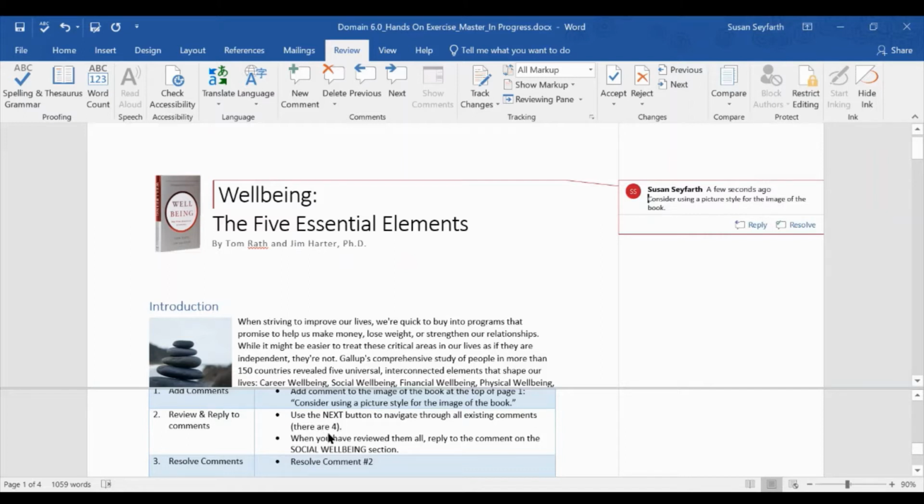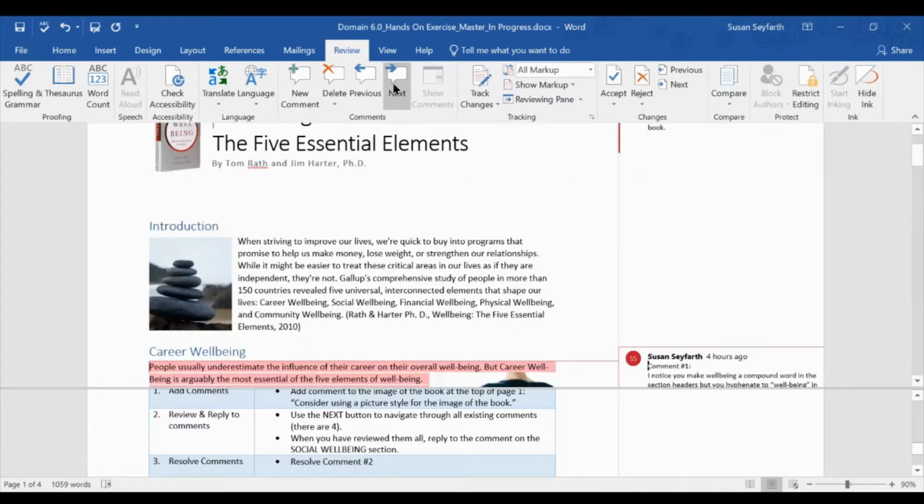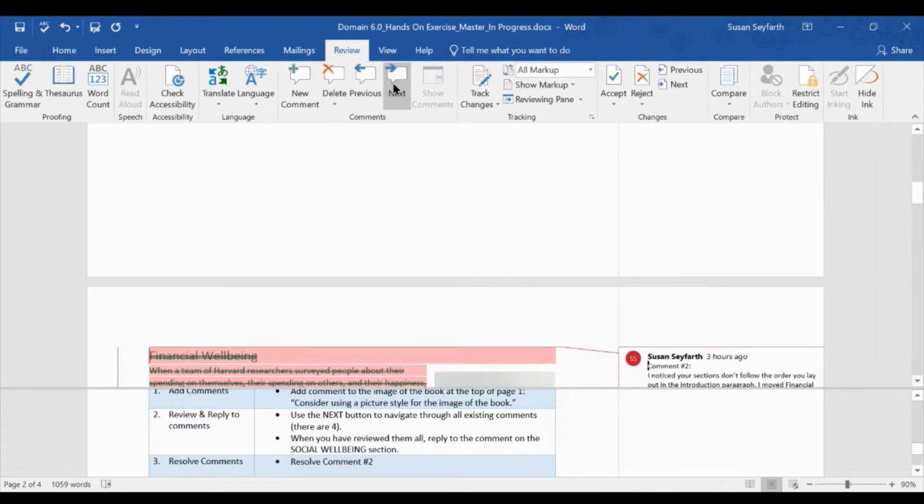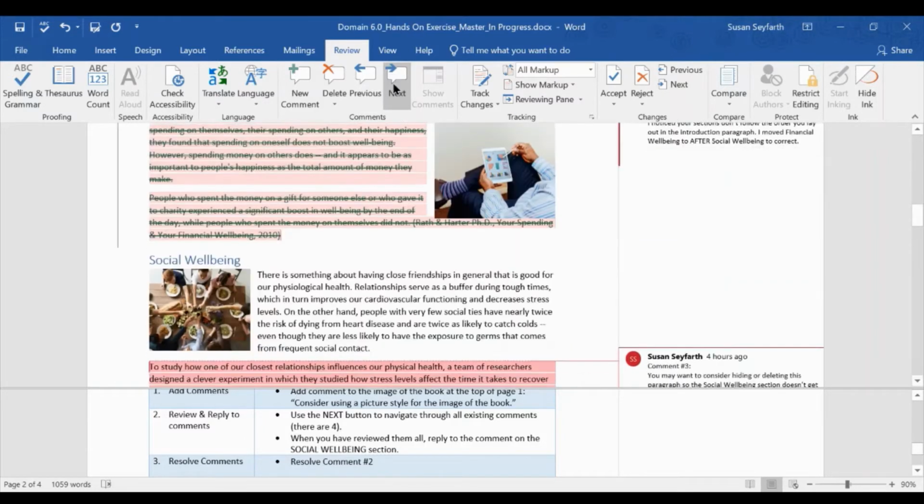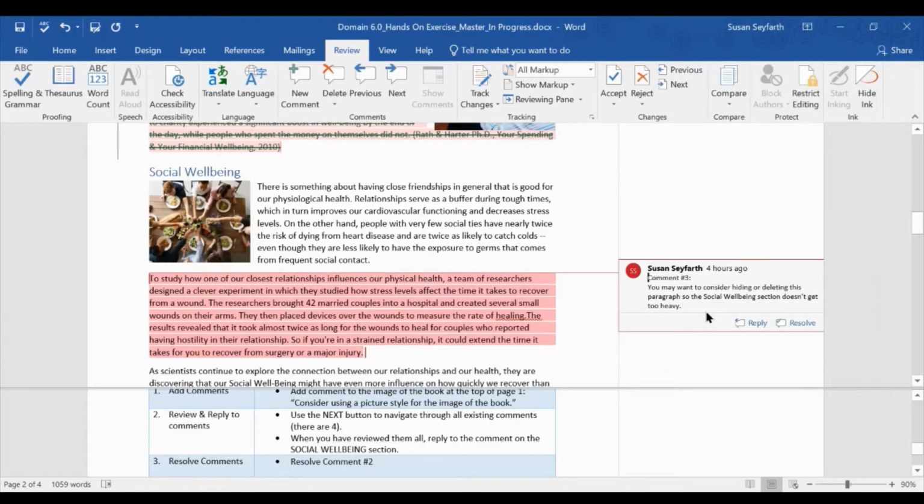So there we go. When you have finished reviewing them all, so I've looked through everything, reply to the comment on the social well-being section. So I'm just going to use the Next button here to flip through these. That one is in career well-being, that one is in financial well-being, and this is down here in social well-being. And it says you may want to consider hiding or deleting this paragraph so the social well-being section doesn't get too heavy. Fair enough. So I will reply.